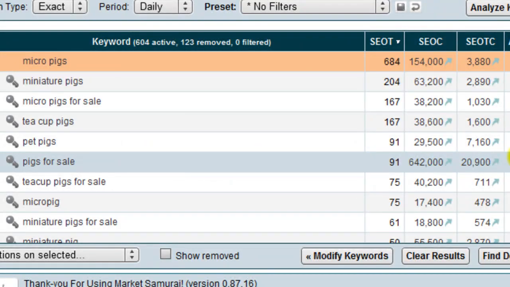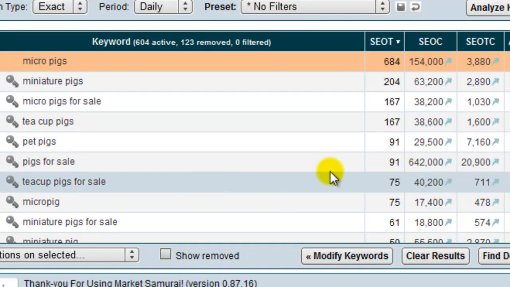So from this pigs for sale, we know that if we were first in Google, we'd get 91 visitors a day from it, that there's 642,000 other web pages based around that keyword, and 20,900 of them have it in their title.